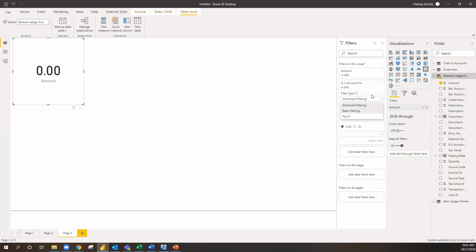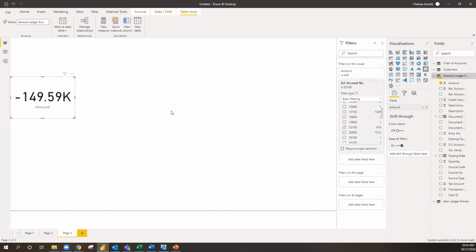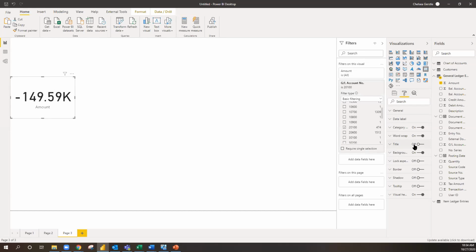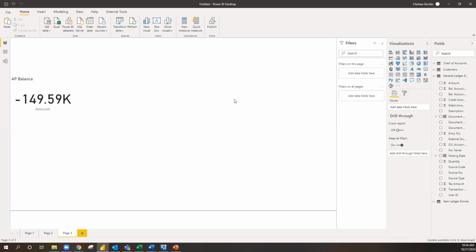There are also a lot of different kinds of filtering. You can do advanced filtering, which is going to let you say greater than, less than, equal to. For this one, we're just going to do basic because I want to select a specific account. All right, so we know 2100 is the AP account. So that's going to be our AP balance. And then we're going to do the same, using that title so that we can have that show up.